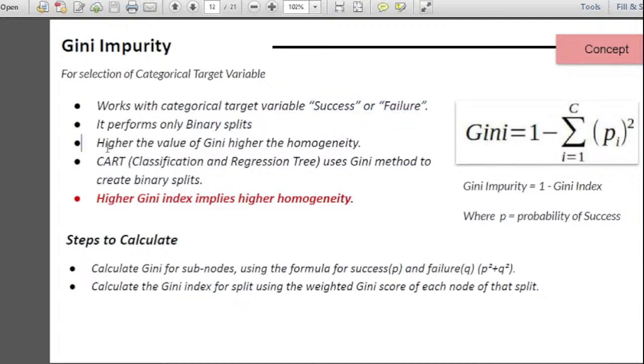Higher the value of Gini, higher is the homogeneity. So what is Gini measuring? It is a measure of homogeneity of the variable. So higher Gini means more homogeneity, and our ultimate aim is to make the leaf nodes as homogeneous as possible.